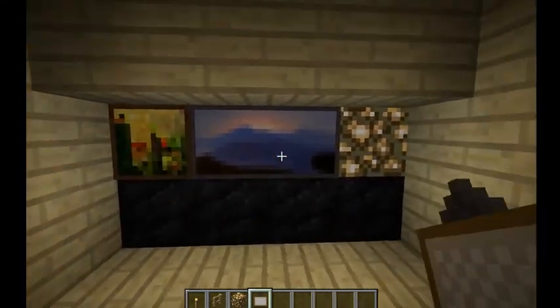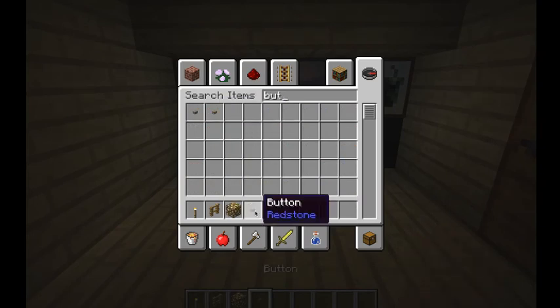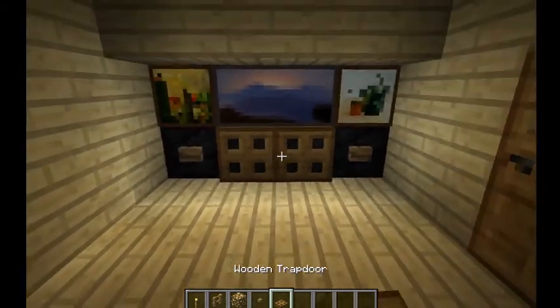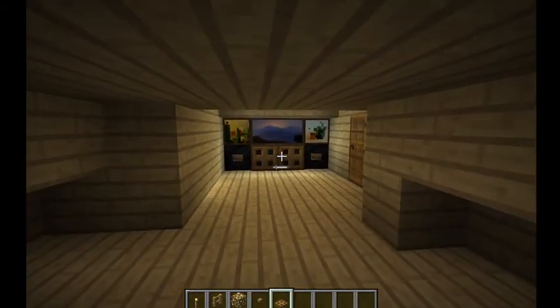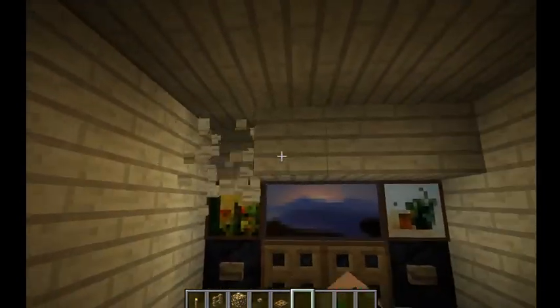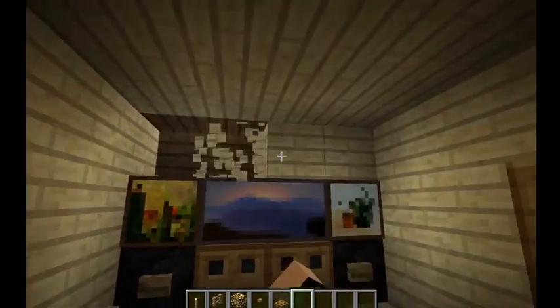I'm gonna get a 2-wide painting, kind of like a TV. We got some buttons and some trap doors. Button, trap doors. All right, cool. Now we got a TV and it's kind of like lit up, glowing. And yeah, what goes over here? Why is that like that? Does this need to be like this?